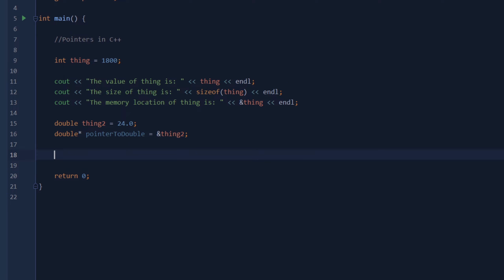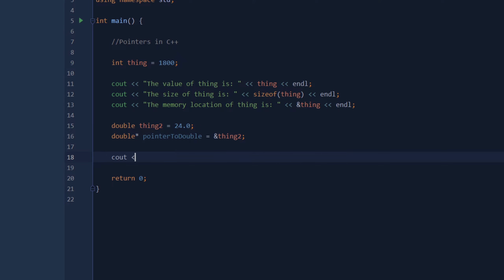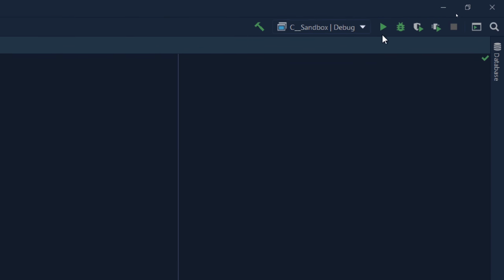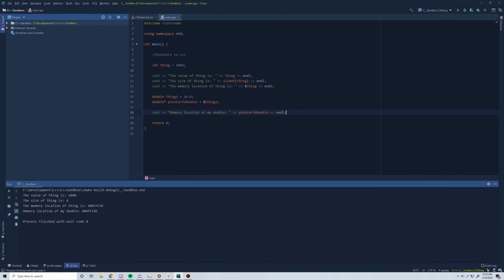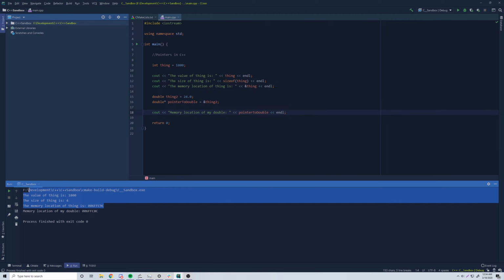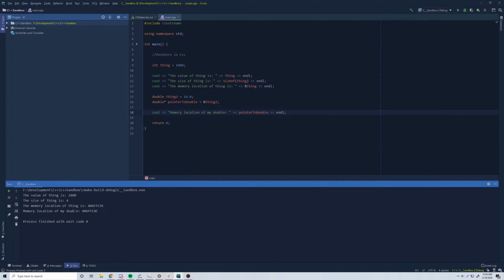So now let's try printing it out just to see that it works, just to prove it. So let's say memory location of my double. And then we'll say pointer to double, and then inline. So now let's run this and see if it works. Let's see what we get in the console. So first we get the first 3 lines, which is from up here, but then we get memory location of my double is 006FFCAC, which is interesting.